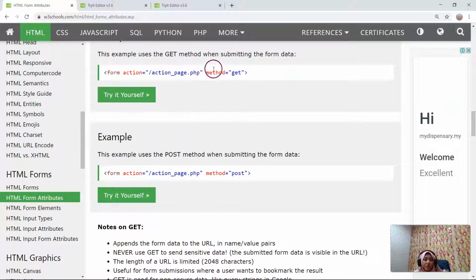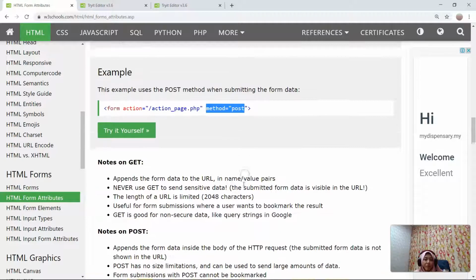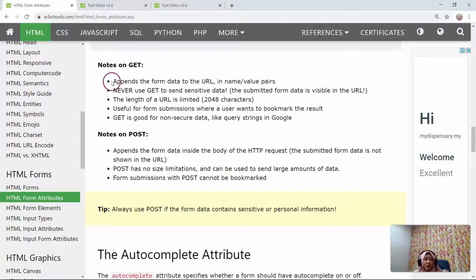How to use it? You just put the method attribute equal to get, or method attribute equal to post. So this is the detail on get: it appends the form data to the URL in name/value pairs. Never use get for sensitive data, for example if you want to submit the username and password, because it will appear in the URL values. It is useful for form submission where the user wants to bookmark the result. So get is good for non-secure data. Bear in mind, you must be careful when you choose the method for your form.